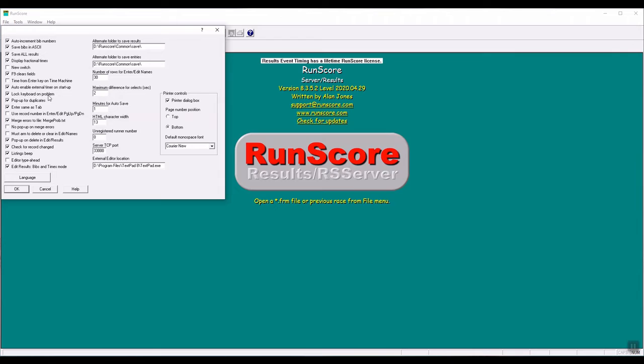Lock keyboard on a problem. I recommend this when you're typing in and you get a problem. A lot of my typists will go ahead and continue typing and not notice that there was a ding or anything else, and they're just filling the queue.